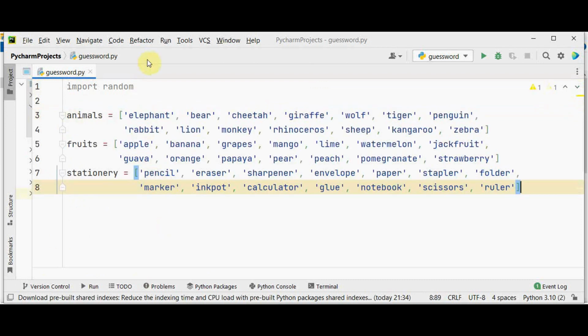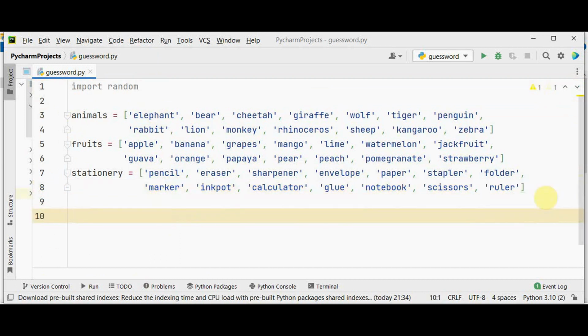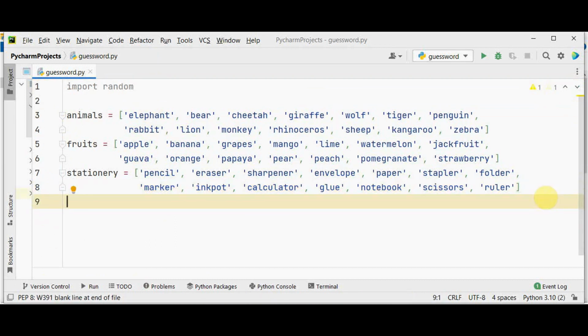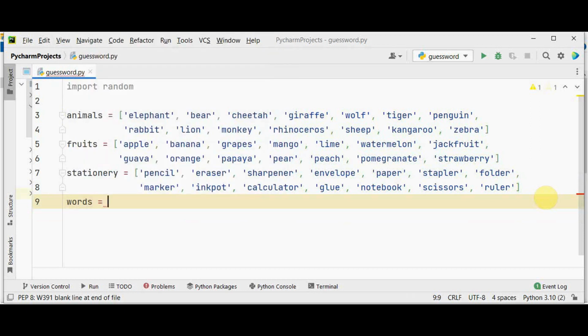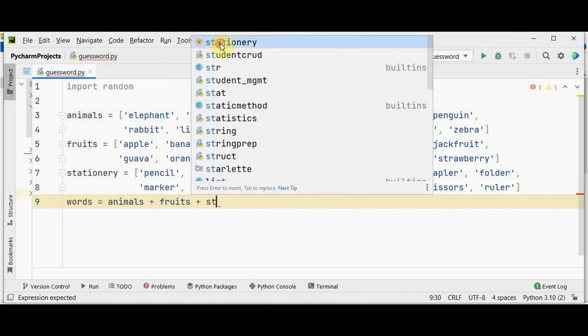It is up to you. You can have as many number of elements in each and every list. Then concatenate all the contents of this animals, fruits and stationery into a single list called words. So words equal to animals, fruits and then stationery.